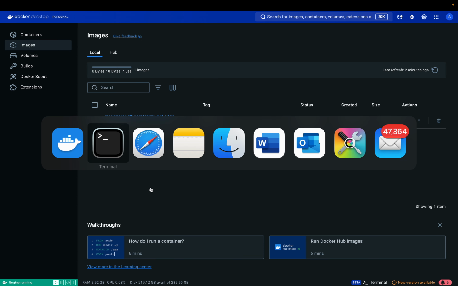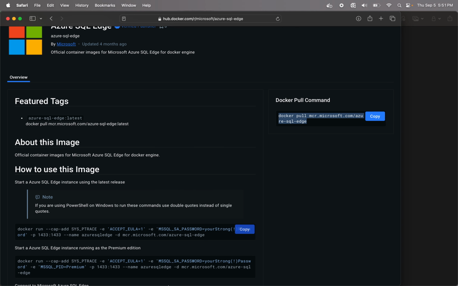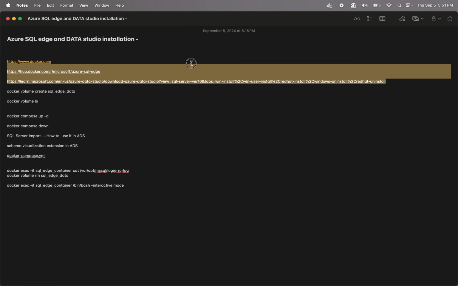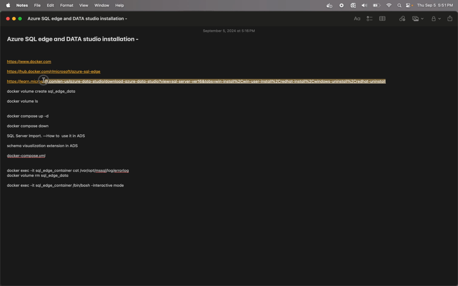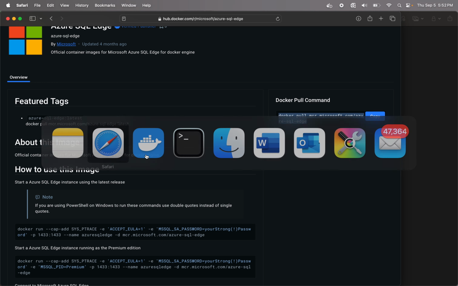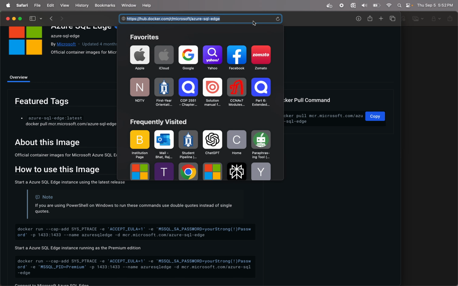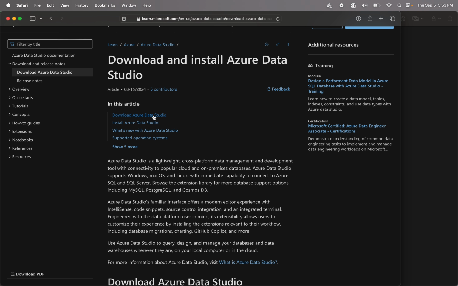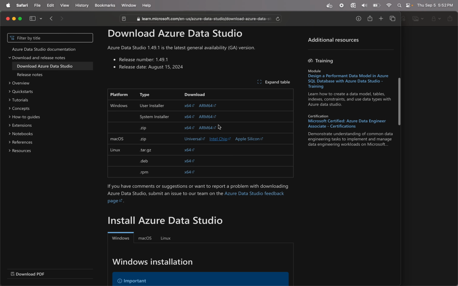We are going to install Azure Data Studio. I have all the links over here. I will provide you the links over mail for the particular installation. So we can move to the next link, which is the Azure Data Studio installation. So this is the page. Here you can see download Azure Data Studio. Directly clicking the link will take you to the particular section of Azure Data Studio.